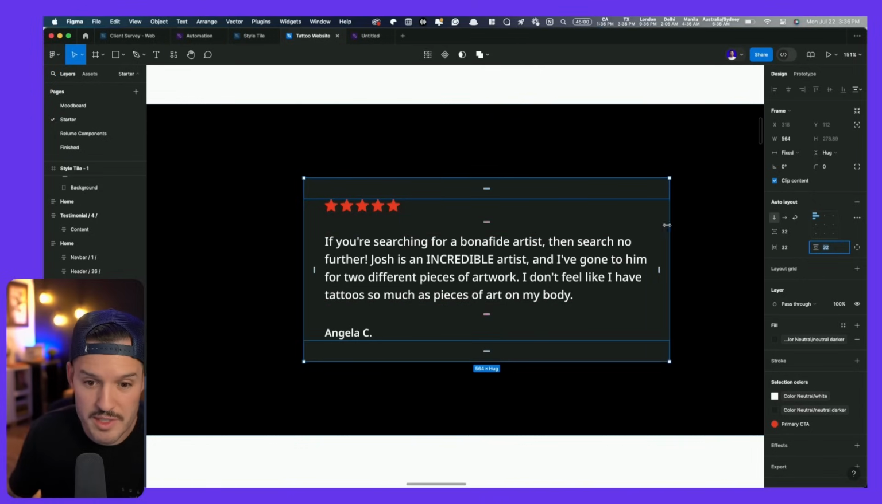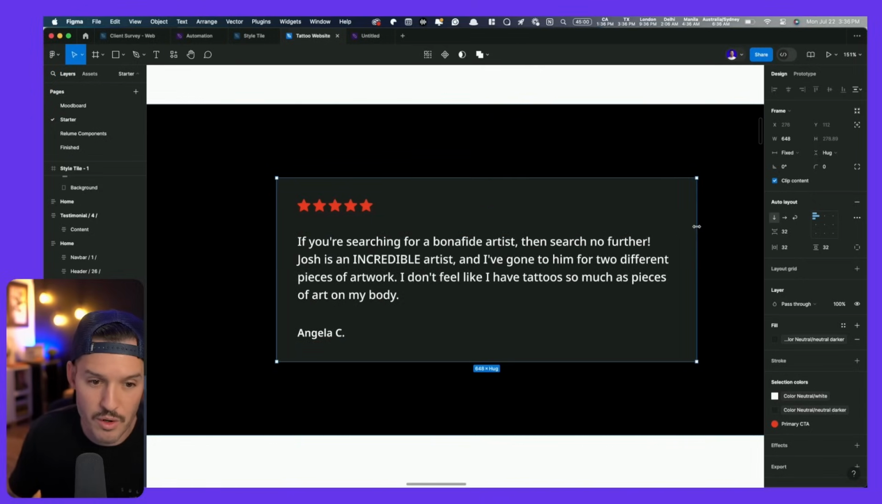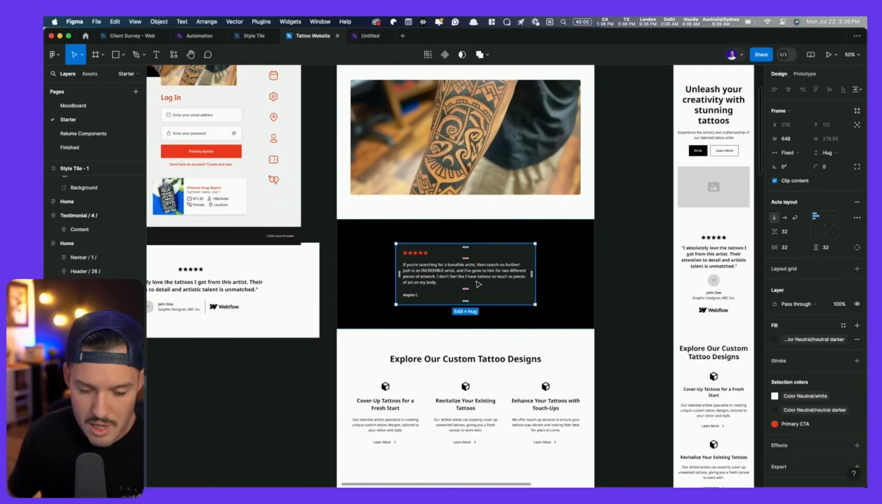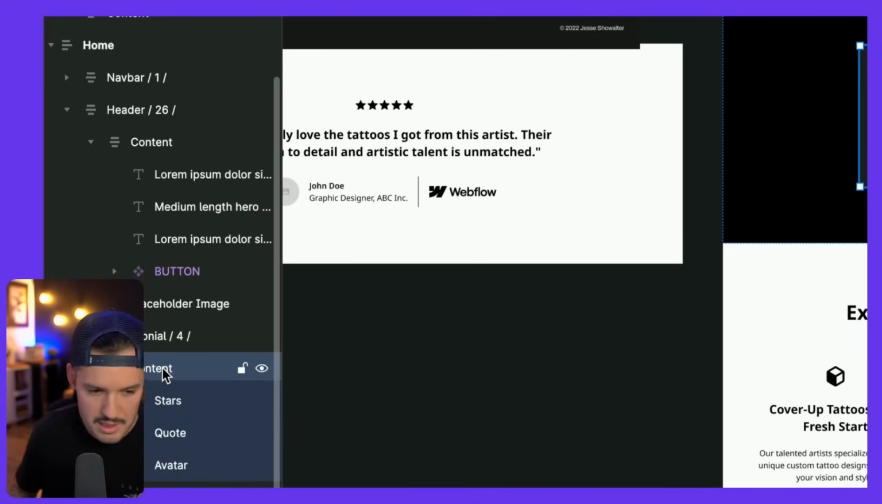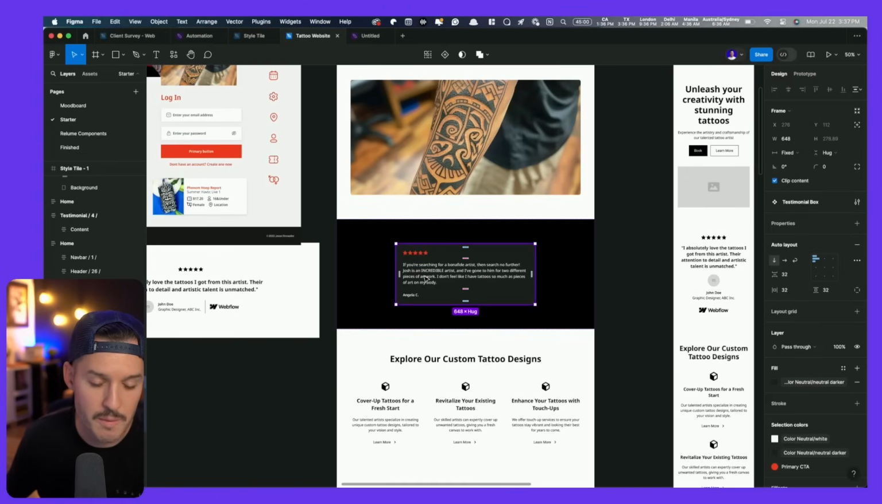We could stretch this out and change the width a little bit more if we wanted to manually change it, but I like that. So why don't we turn that into a component? You have the testimonial section, and then we are going to call this thing the testimonial box. You don't have to rename these layers if you don't want to. There we go. Turned it into a component.